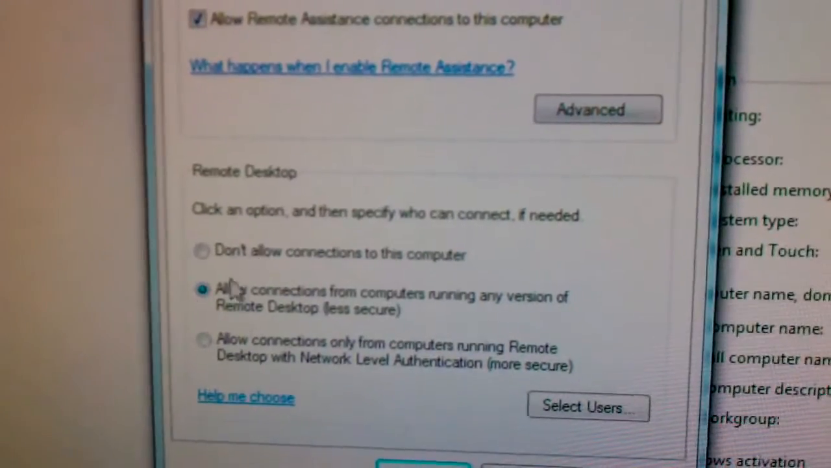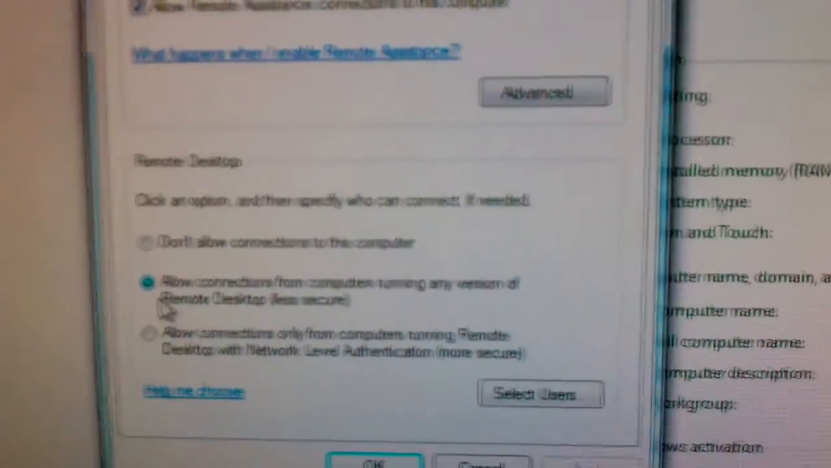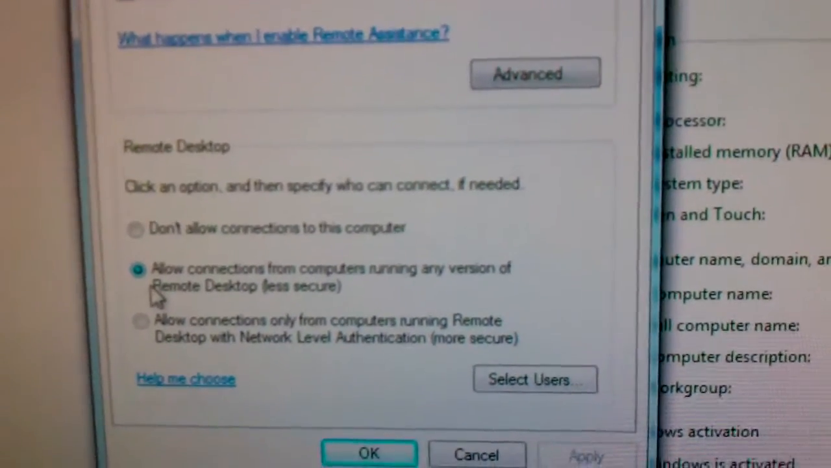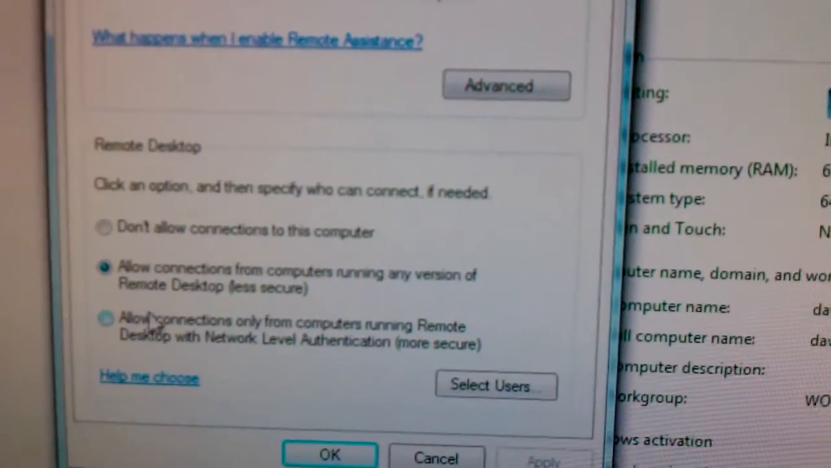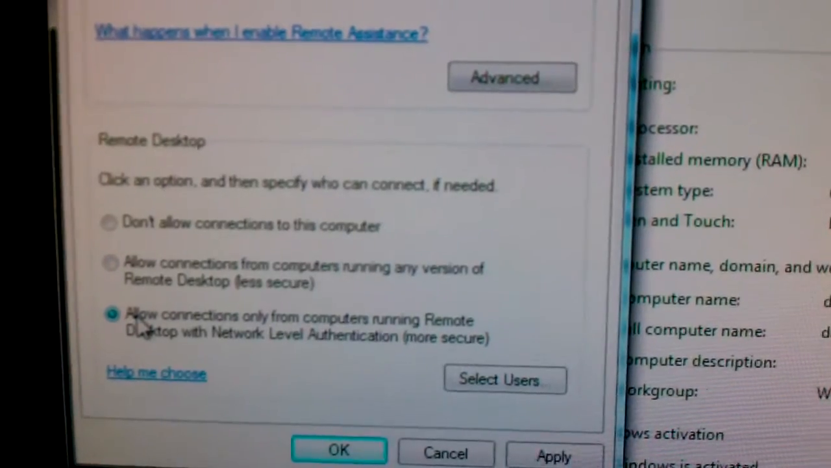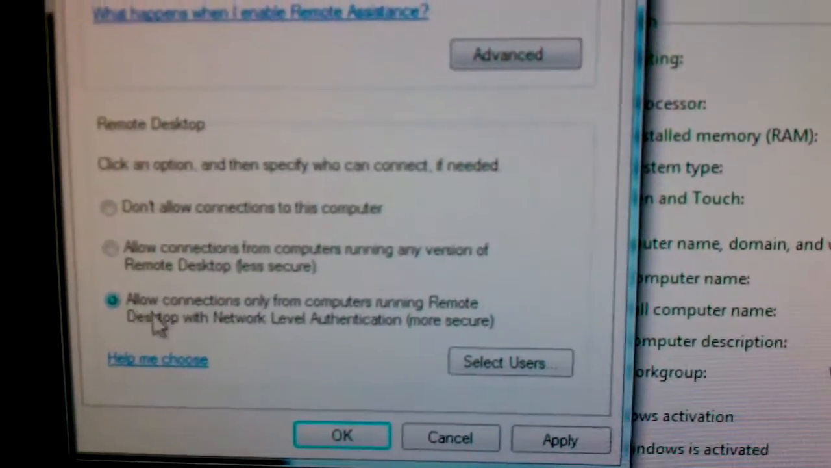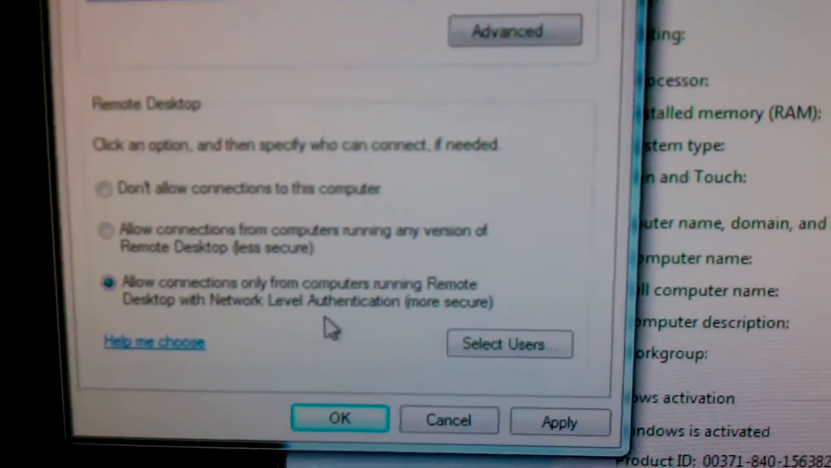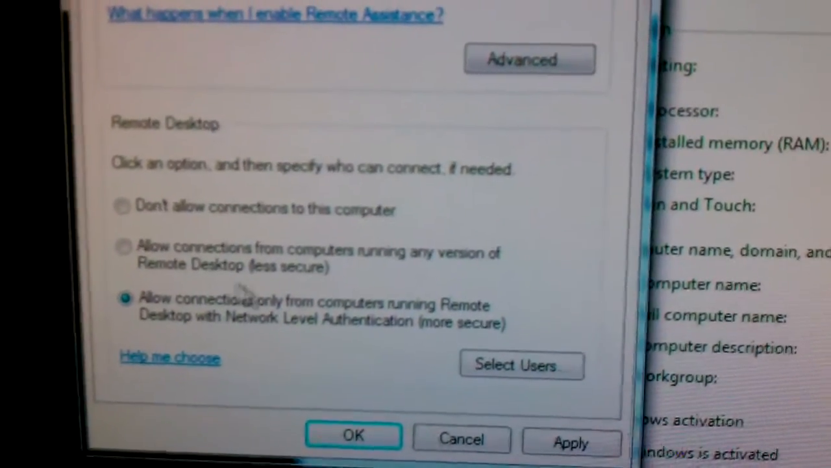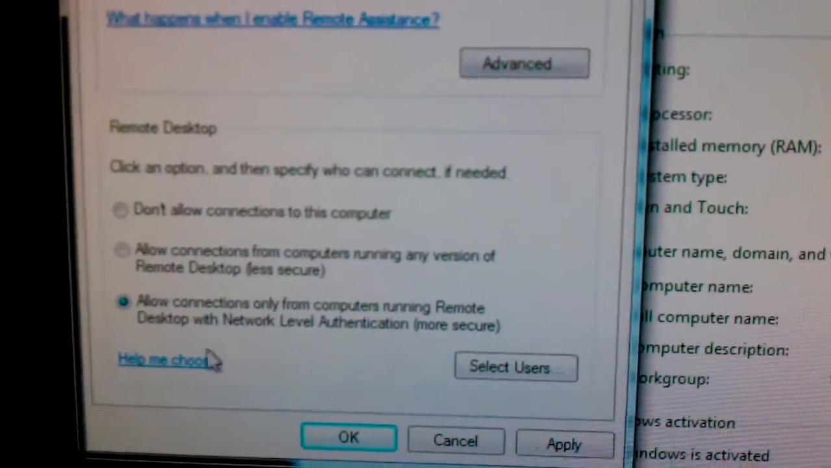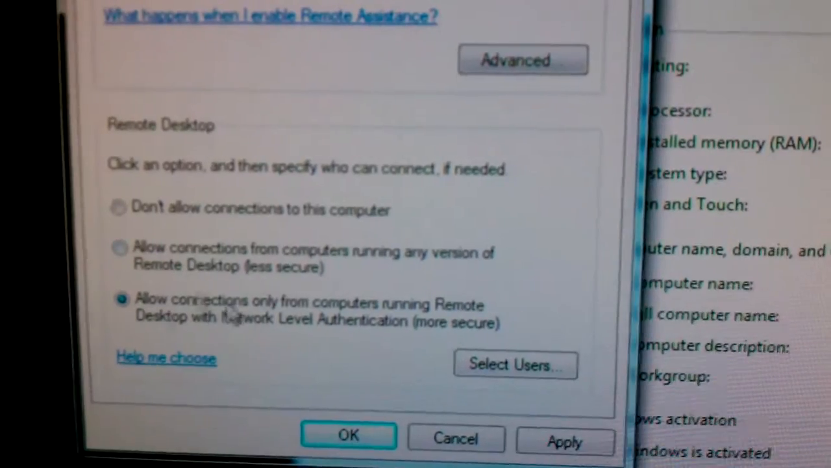And yeah, it's a less secure option, but this will be the only way to let you access your computer from your phone anywhere. If you're only accessing your computer from your phone when you're on the same Wi-Fi network, that'll work if you just allow connections only from computers running remote desktops with network level authentication. That's basically meaning devices on the same network. Devices on the same network can access my computer as long as they have the right credentials and the ports open and stuff like that.